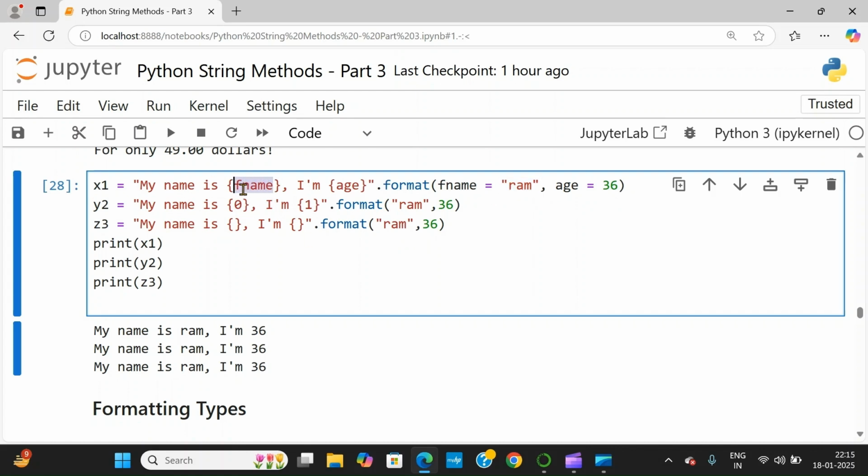That means my name is Ram, and I am 36, you are going to get here. So at runtime, wherever you write these placeholders, the actual values get replaced. Now, this is the variable name, fine, but can I put index numbers? Yes, you can put 0 index and 1 index.